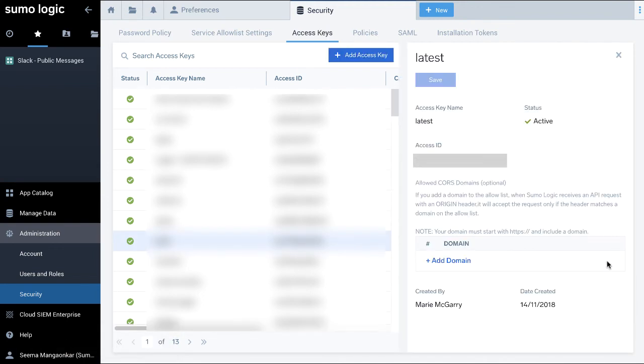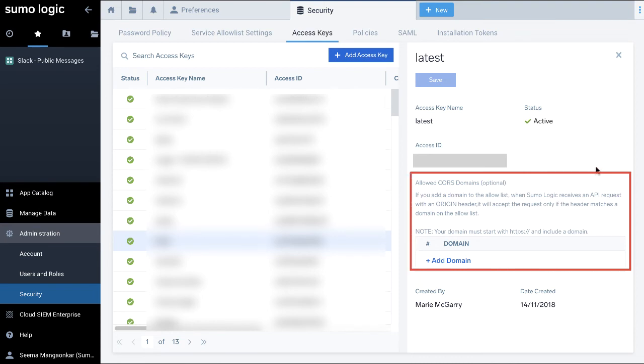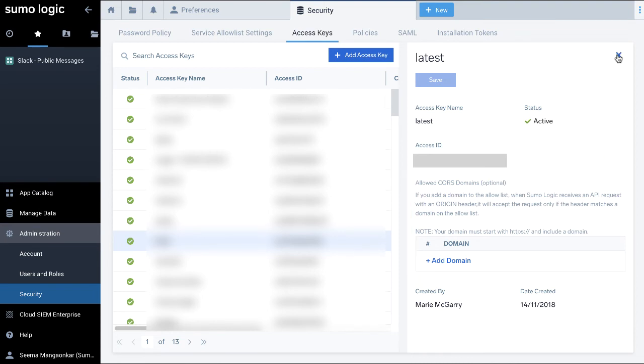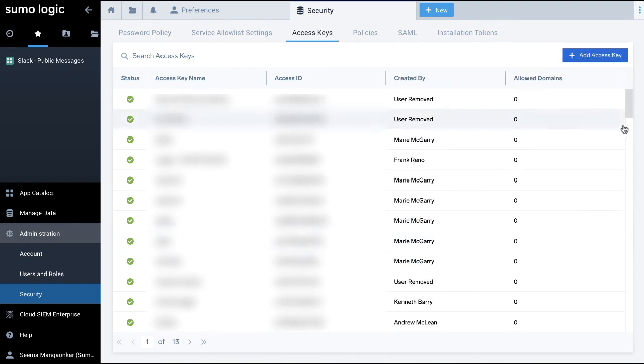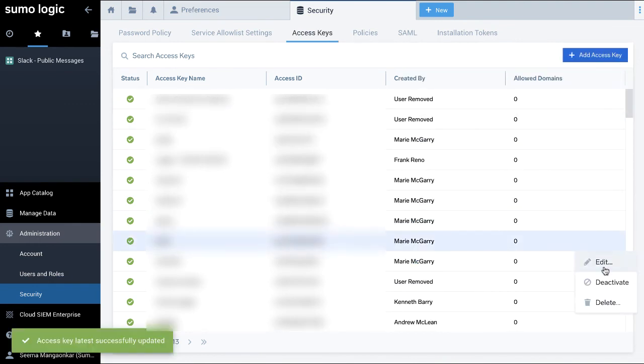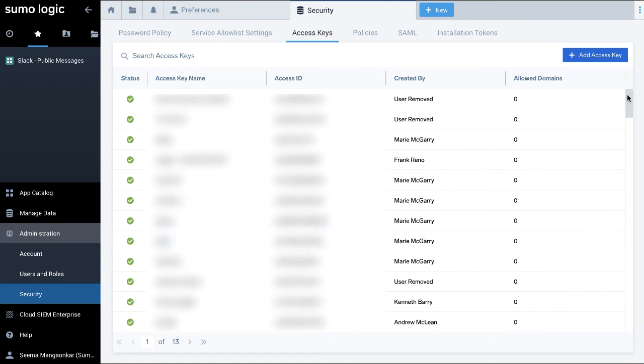Clicking the pencil icon opens up an Edit Access Key window where you can modify the allow list for the access key. Use the trash can icon to permanently delete the access key. The key will no longer be usable for API calls. However, deleting a key does not affect the collector, since it is only used at the time of installation.